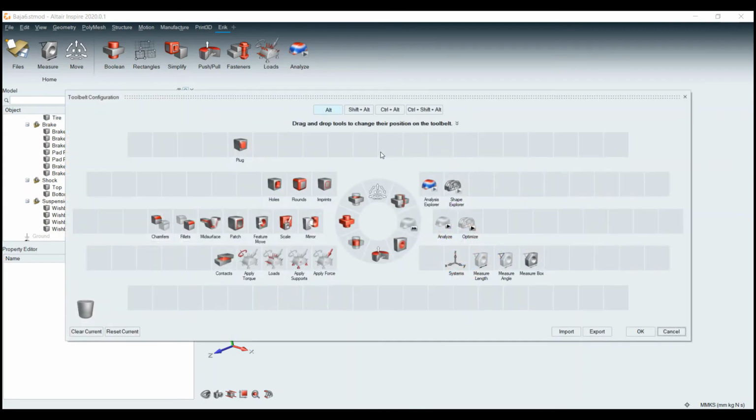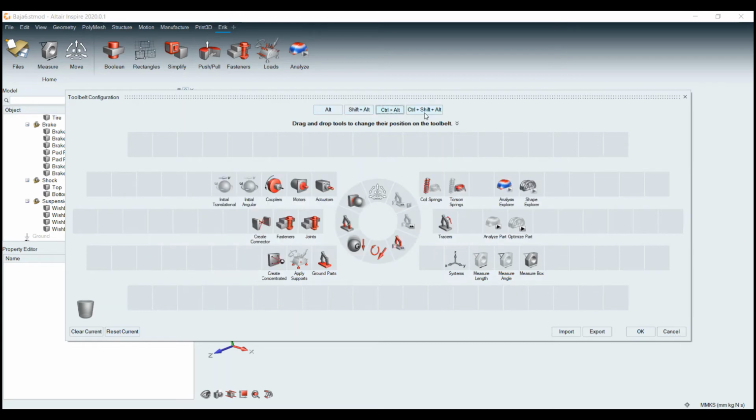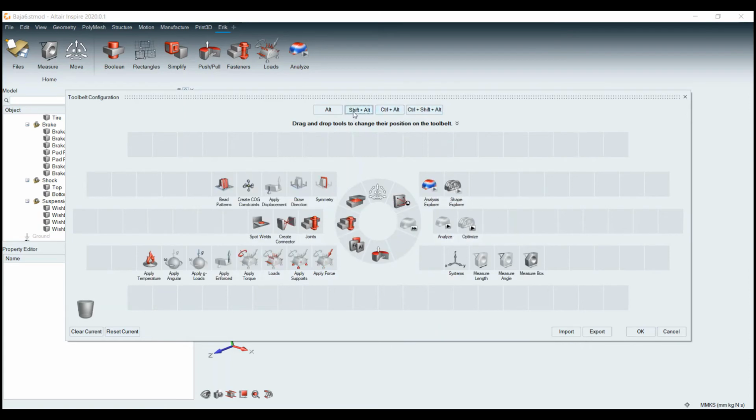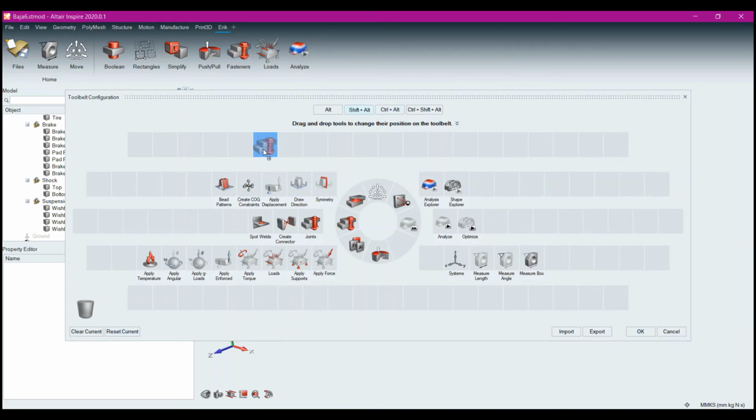But if I come to configure tool belt, now I can let go of the Alt, and because I'm in the configuration, I can put these wherever I want. So I have all of these different segments here. And then I can come to Shift and Alt and Control Alt. So I have all these different modifiers, and I have all these different tool belts that I can get there. And I can grab features from the icons up here and pop them into where I want.